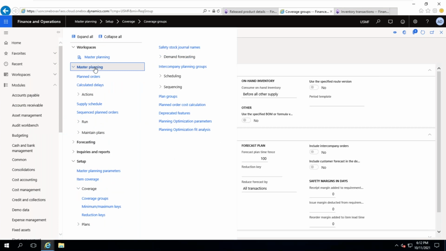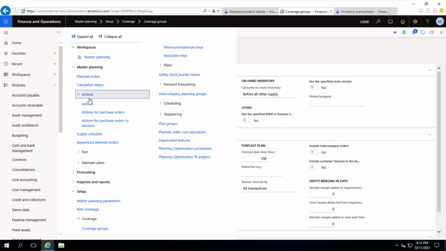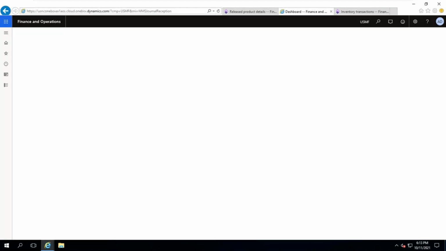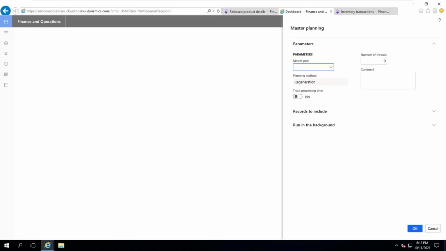Master planning, actions, 1 second, run master planning. You can select the plan and you can click on OK. So if you want filters, you can execute the filters. Means specific item or specific item group filters you can apply, you can execute.